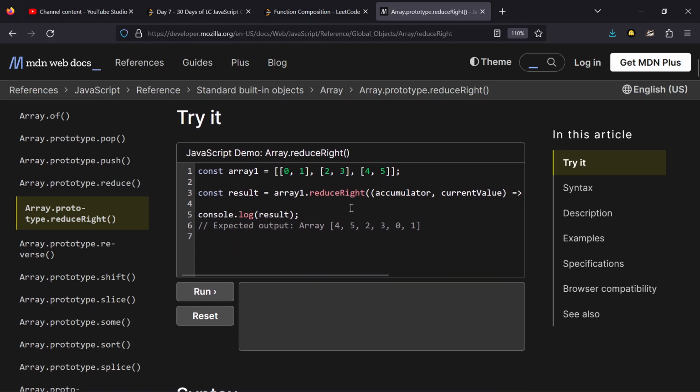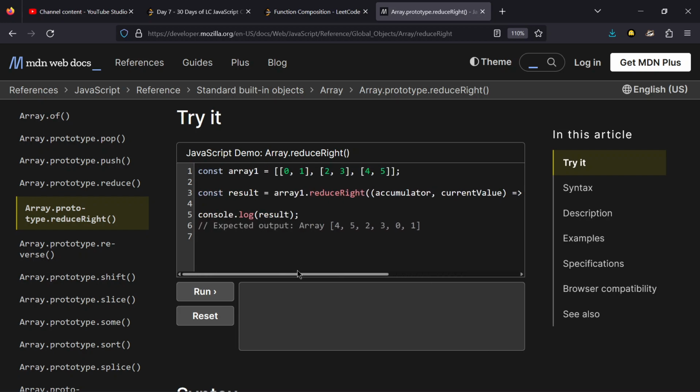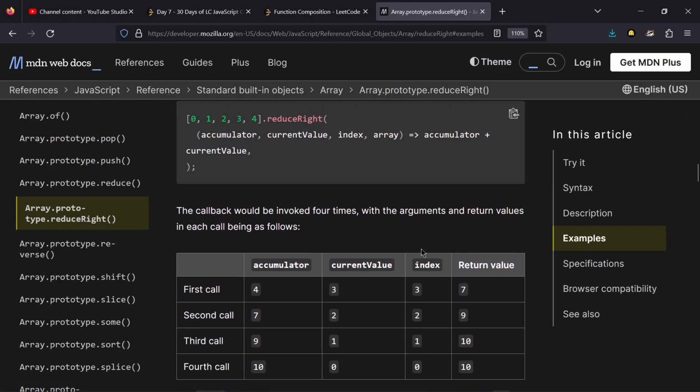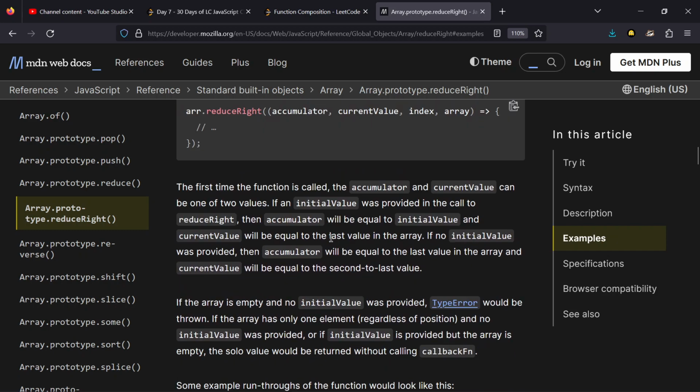And this is a simple example. It starts working from right to left and concatenating the accumulator and current value. So currently accumulator is at 4 5, current value is at 2 3, and again accumulator is at this place. So this will concatenate the whole part. And you can see the examples here. There are two case scenarios. First, the initial value is passed, and second, the initial value is not passed.